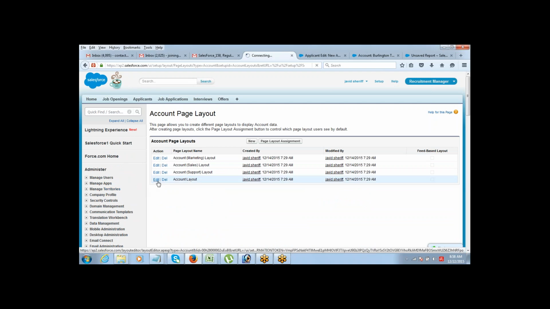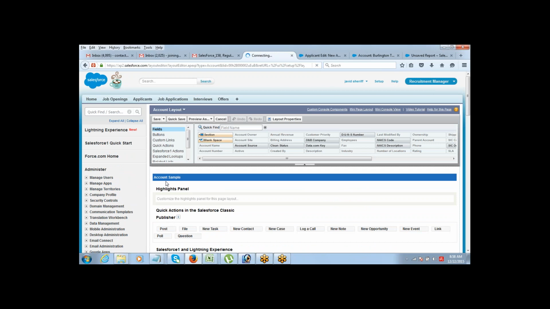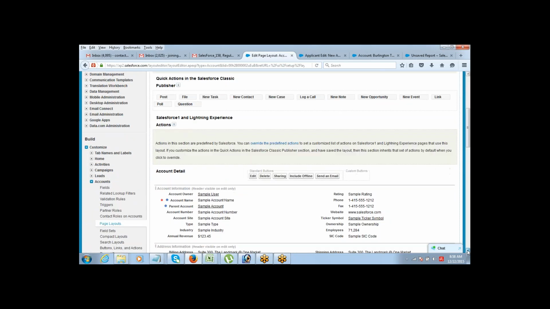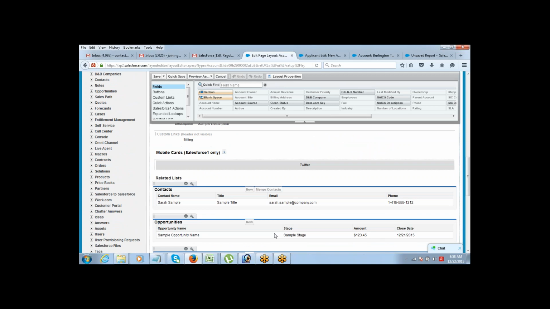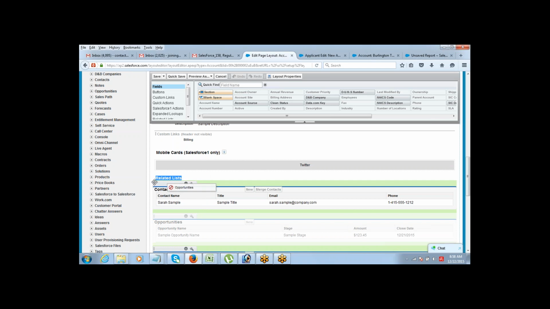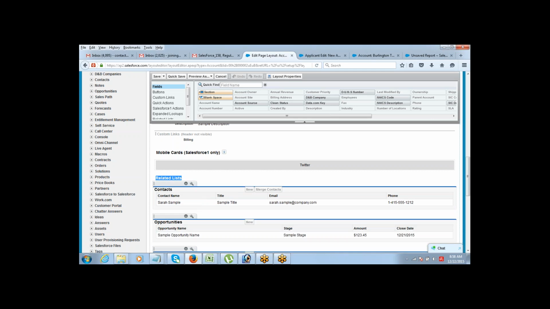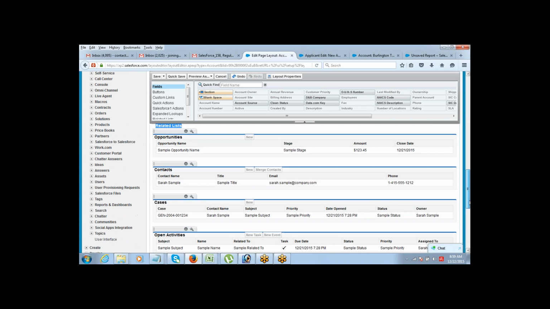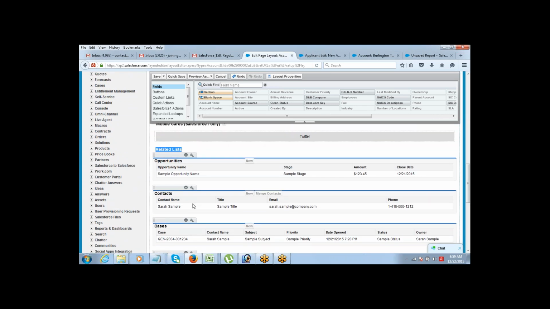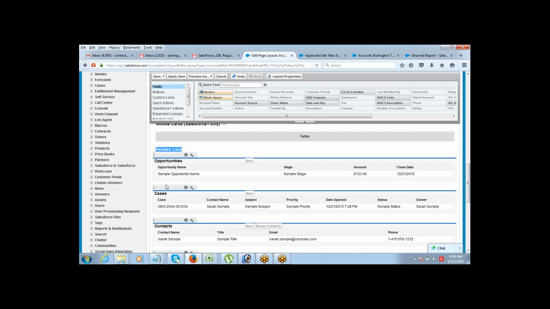Go to account layout, click on it. So see, after all these fields, the related lists are listed here. If I want to bring opportunity at the top, you can just drag and bring it. Yep. So same way, I want to bring cases here.